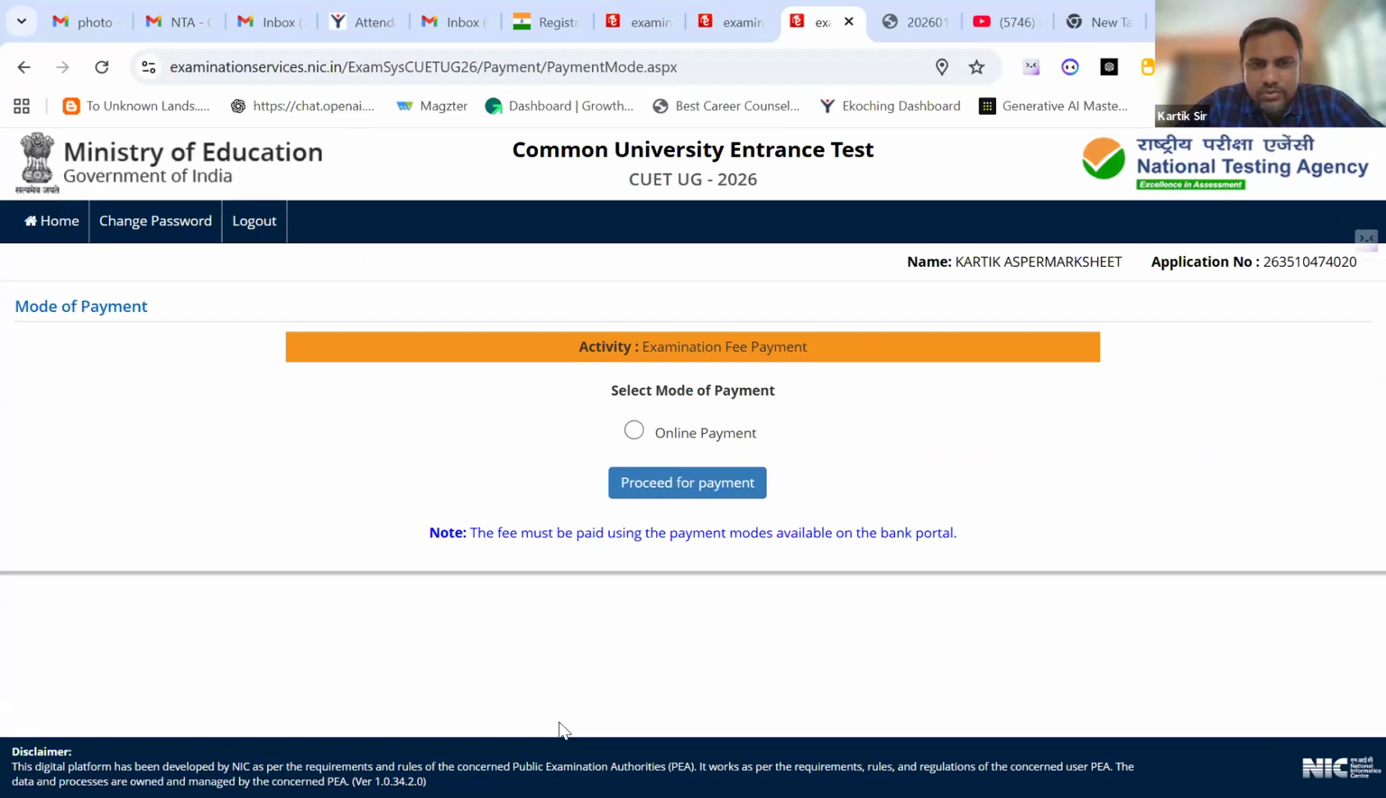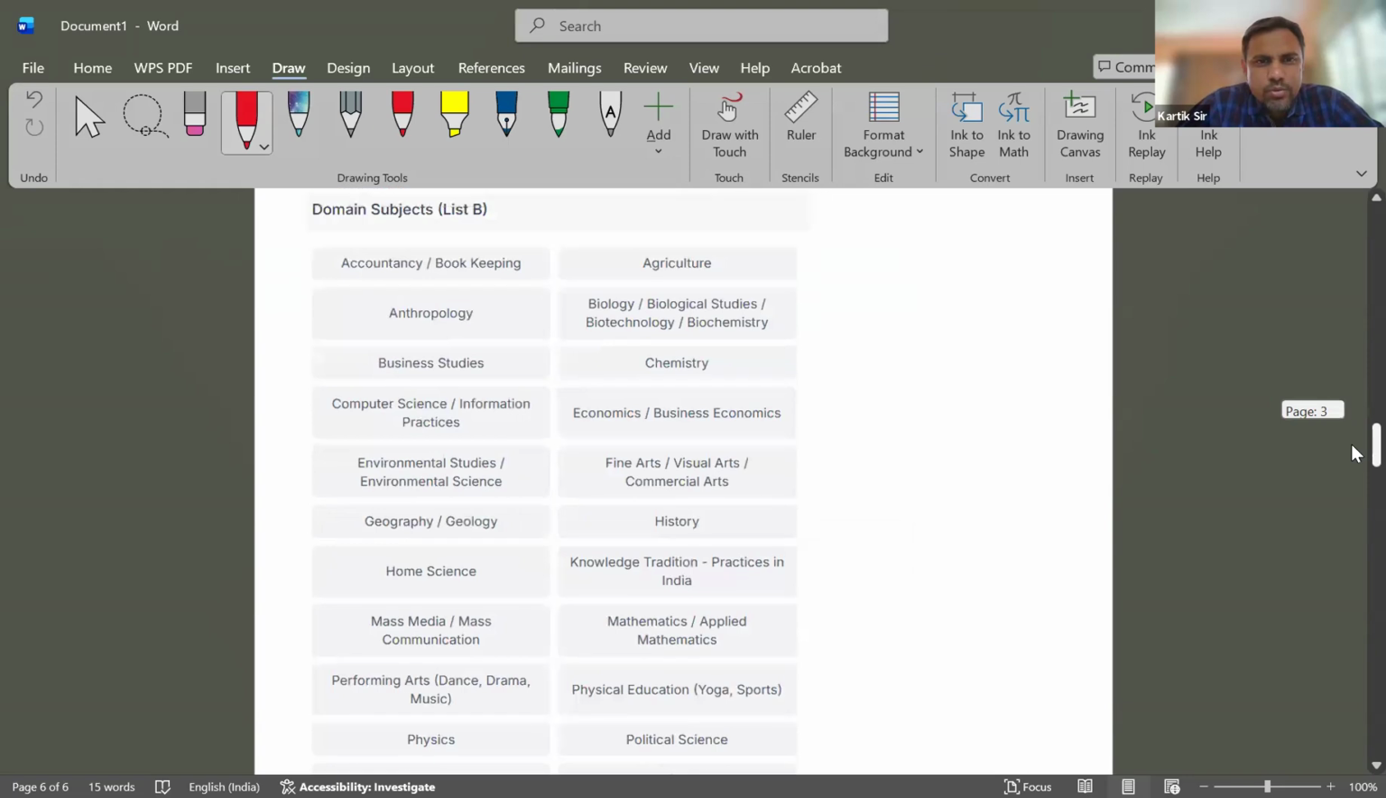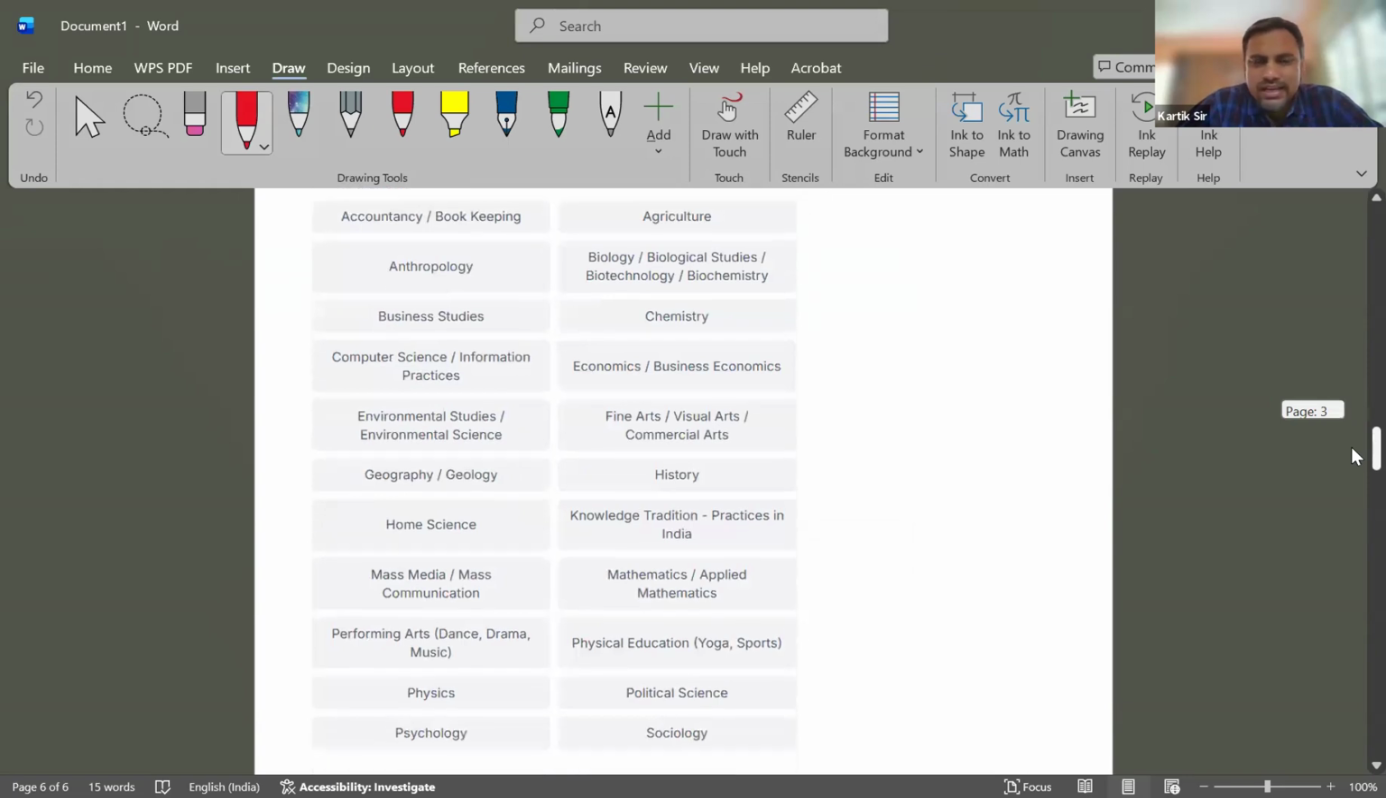Now I'll come back to the course selection, I mean the paper selection depending on your course choice. So like we've already discussed, these are the languages, 13 languages. There is a general aptitude test, which is called section 3, and the domain, including all science, commerce, humanities subjects. These are the domain subjects.